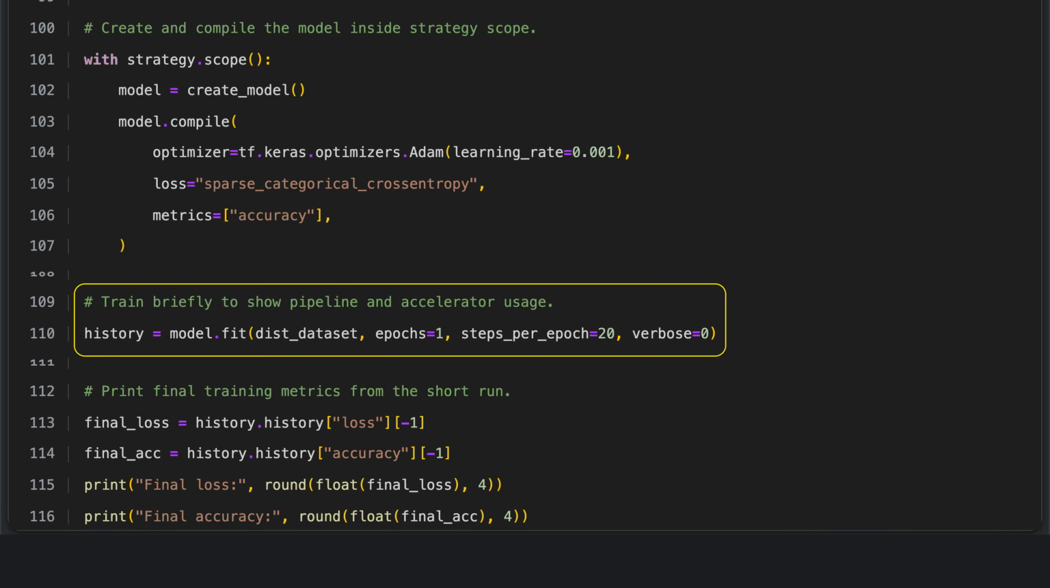The model is trained using a fit operation that takes the distributed dataset as input and runs for a single epoch. So the model sees the entire dataset once. The number of steps per epoch is capped at 20, which limits how many batches are processed during that pass. Training output is turned off by setting the verbosity level to 0. This simple configuration is used to quickly illustrate how the data pipeline and hardware accelerators work together during training.